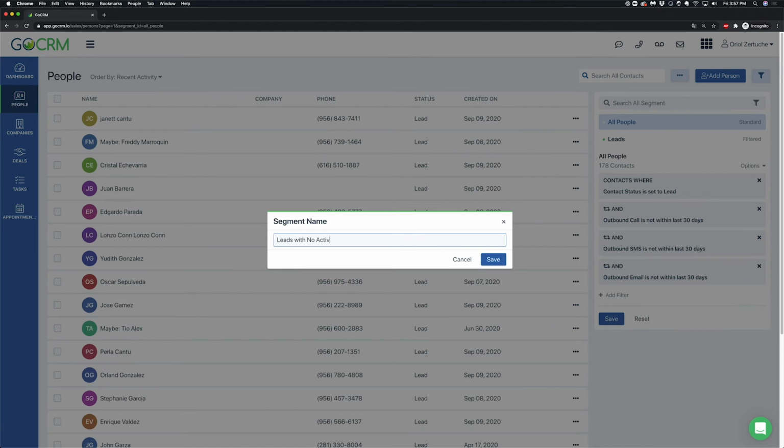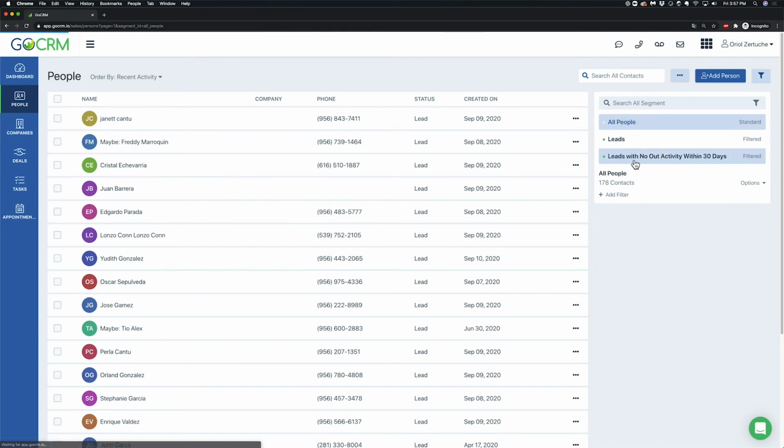Leads with no activity within 30 days. No outbound activity, actually. There we go. So now I have this as a shortcut to always access.